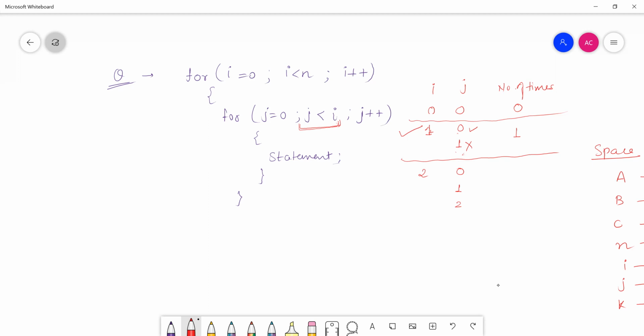We'll go to the outer for loop and the value of i will get incremented. It became 2. For the value of i equal to 2, once again j will be initialized to 0, then 1, then 2. So here also it will get executed 2 times, and the third time the condition will fail. The number of executions will be 2 for this statement.